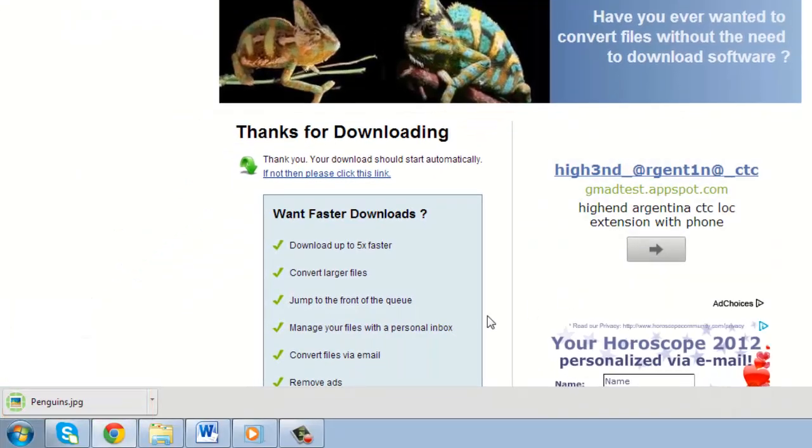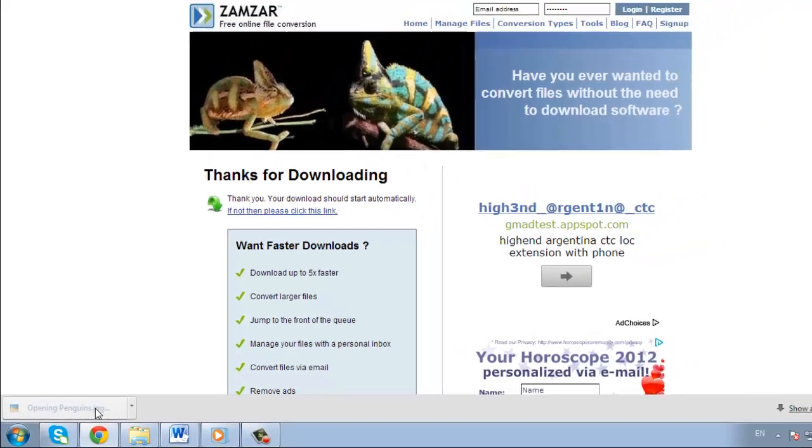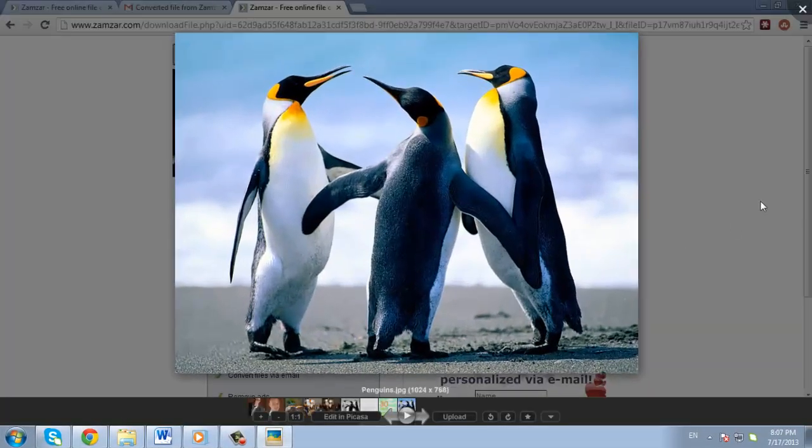When it is finished, you can simply click on it and you will see your JPEG file open. That is the simple process for converting a PSD to a JPEG.